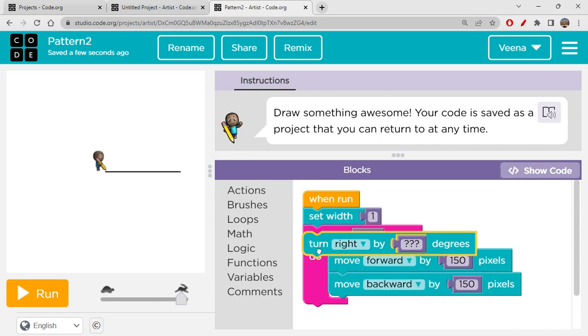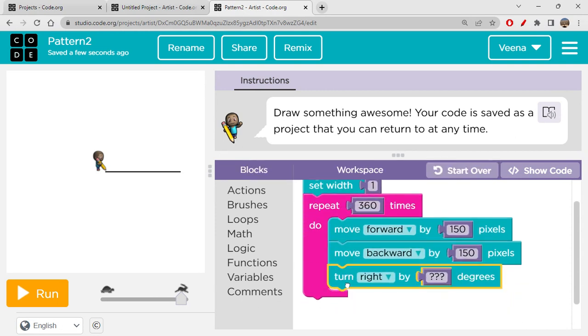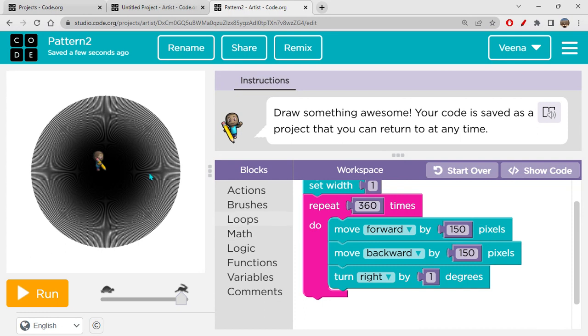So I'll write turn right. You can give turn left also, no problem. Turn right by 1 degree only. So I'm just writing 1 degree. You can see something happening over here, right? This is drawing all those strokes basically. Don't worry about this.